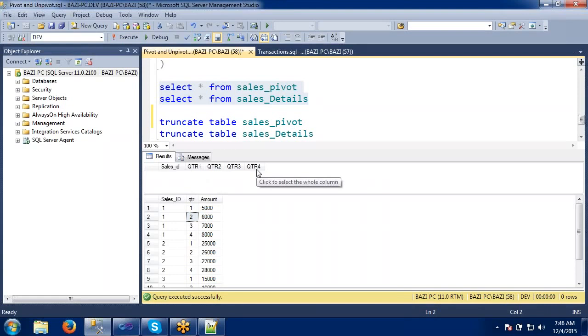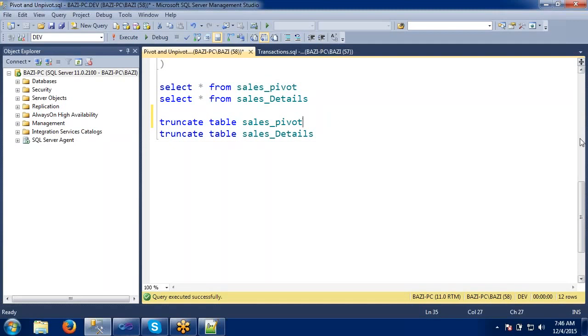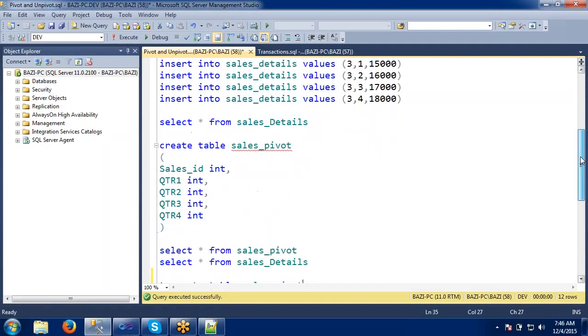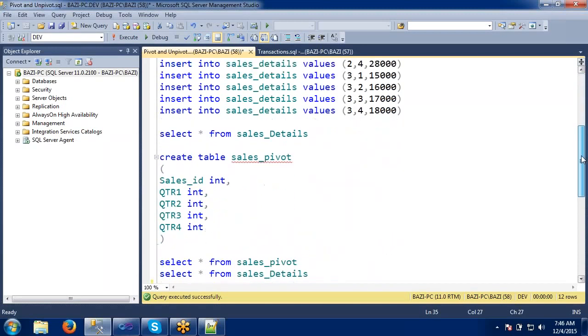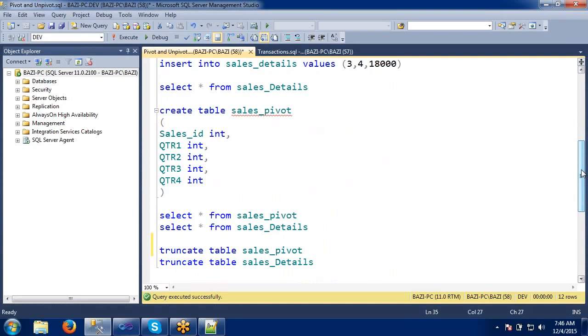Converting these 12 records into 3 records only. Sometimes we have this type of requirement also, converting the rows into new columns and pivoting those values. To achieve this, we have a source table and a destination table here. I have created one table and inserted the values in that, and I have created one destination table where I need to pivot these values.